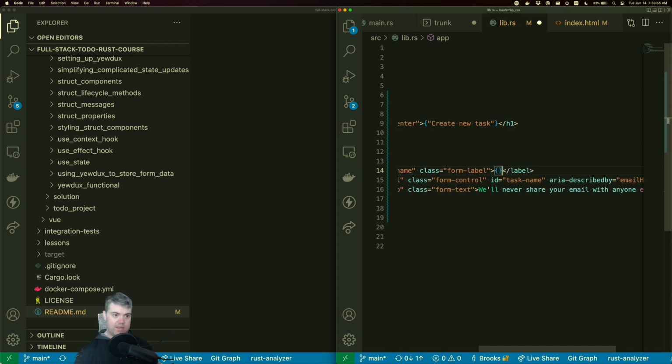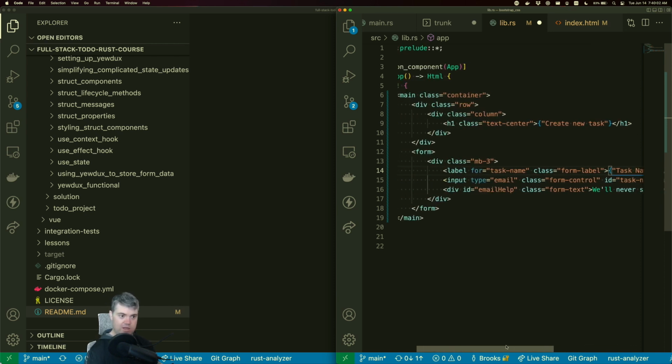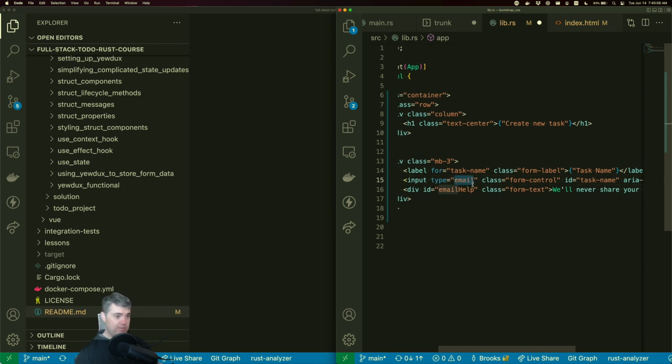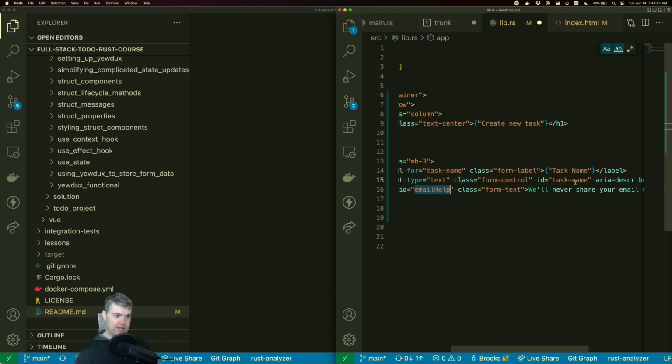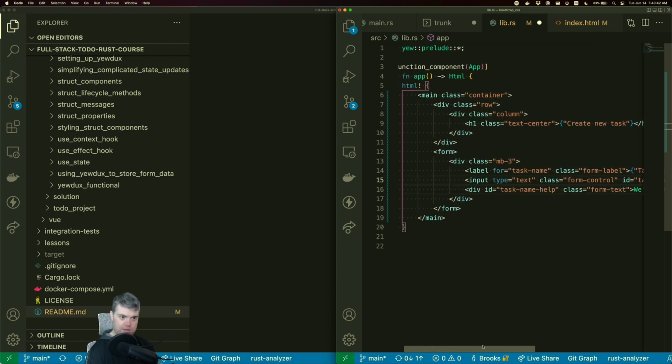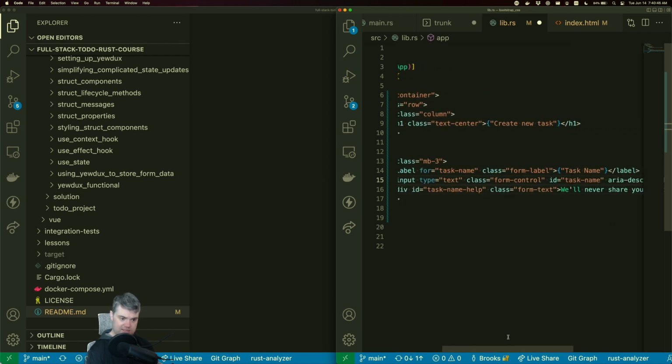All right, so in here, we're now going to put in what this is. This is going to be the task name. We close the label up. Okay, so input type is going to be not email. This is just text. Class is form-control, ID task name, aria-describedby. I can never remember, is this a set of things that I have to choose from, or can I choose? Oh, no, it's this one. This is an ID still. So this is task name help. Then class form-text.